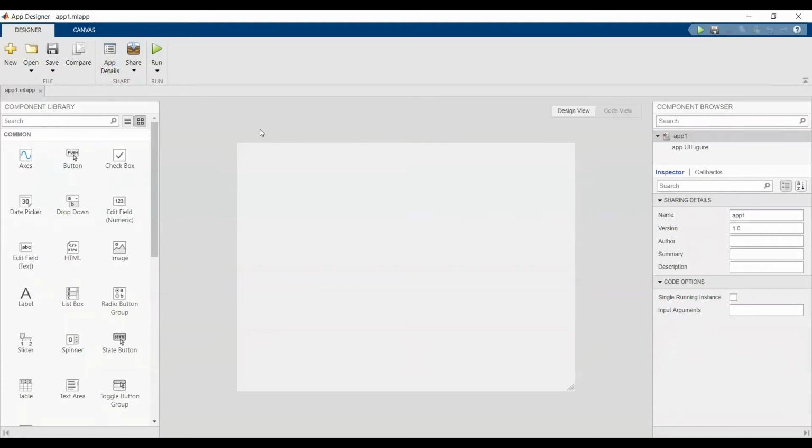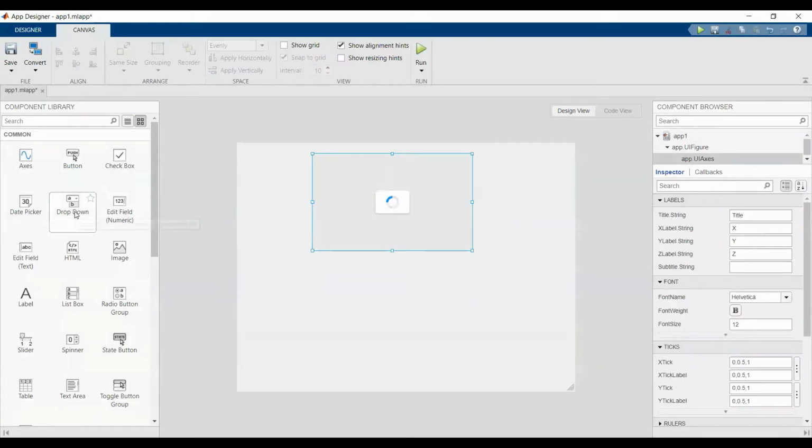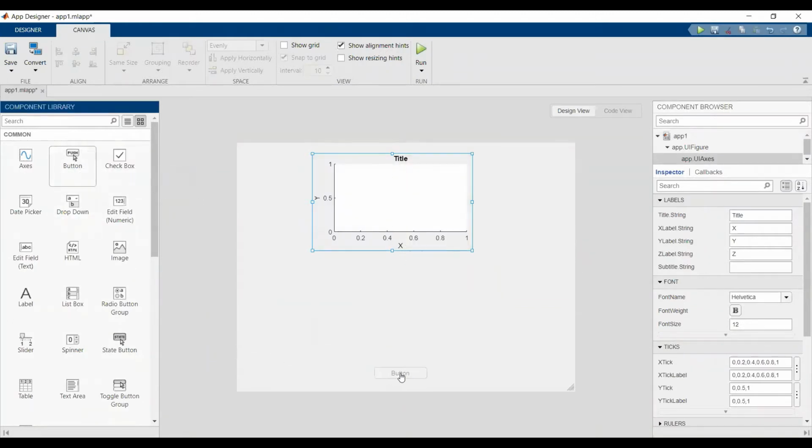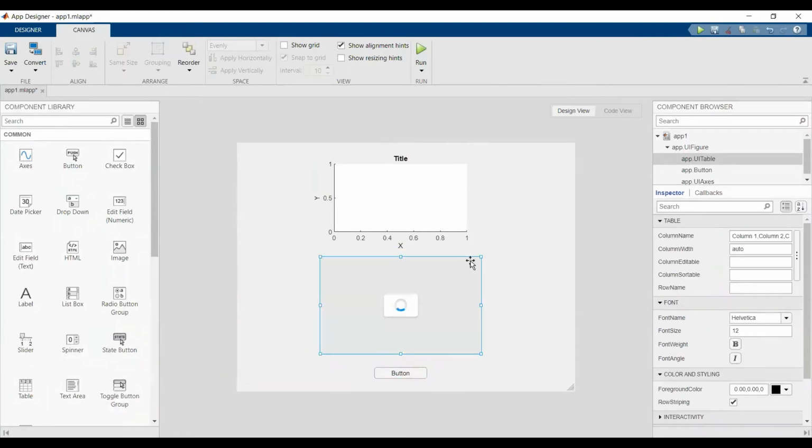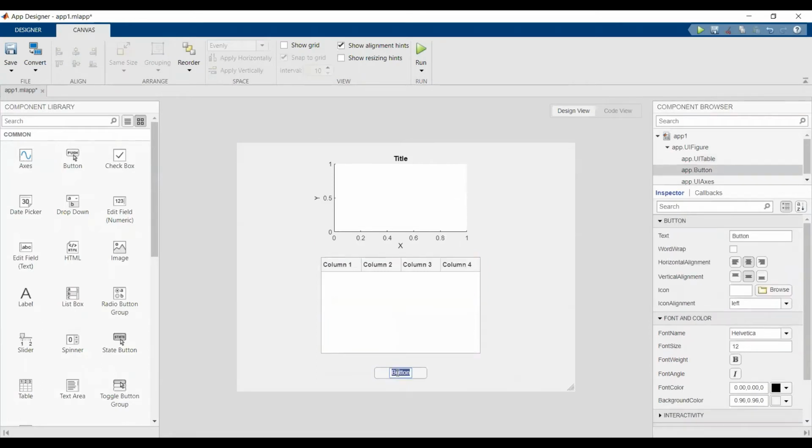This is App Designer MATLAB. We want to graph big data from an Excel file. This is the table we need to edit here. And we can go to the bottom and change it to show data.